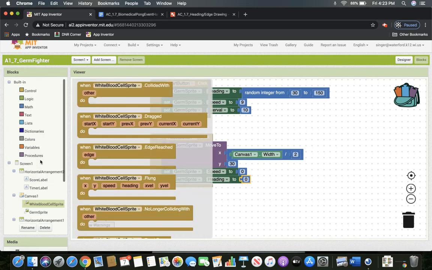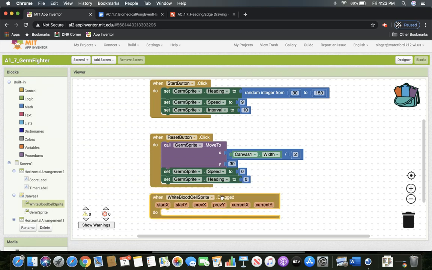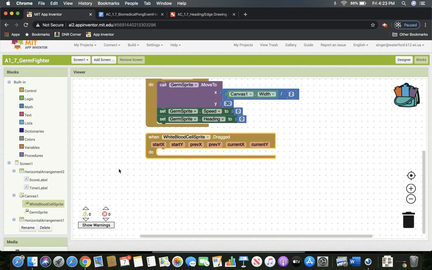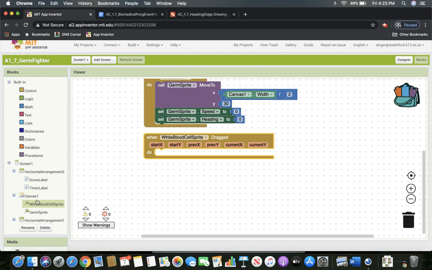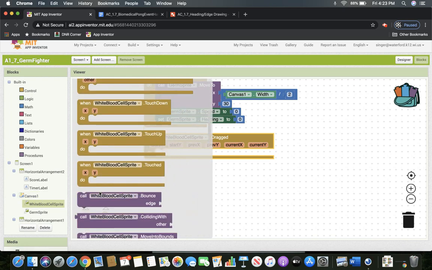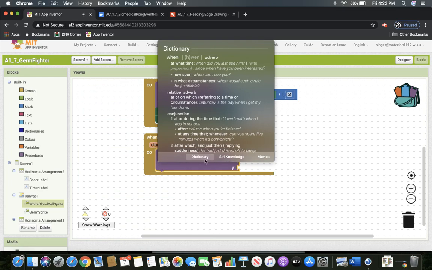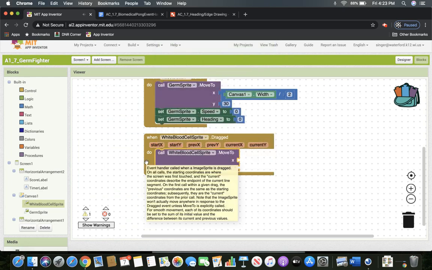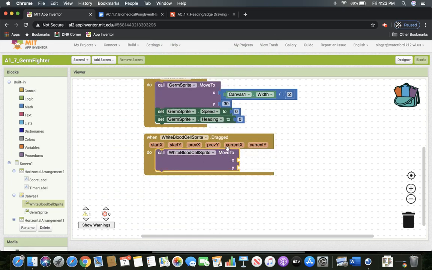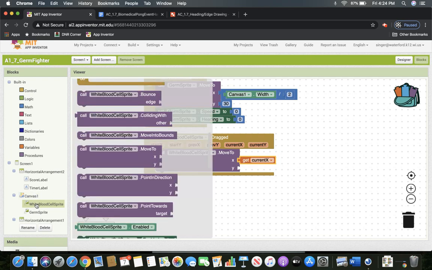So I'm going to grab the white blood cell and we're going to do a drag. And we've done drag before with other things. So now what we want to do is get a move to. So we're going to go to the white blood cell. And where do we want it to move to? Well, we want the X to move. Click off. We want the X to move to its current. So let's get current X. And the Y, we don't want it to move around, so we just want the white blood cell sprite to always be aware of where the Y is and stationary.